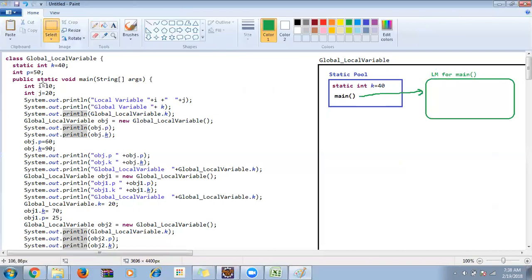So now what are we doing here? Int i equal to 10, int j equal to 20. We are trying to create new variables under the main memory. Two local variables have been created. Any variables that have been declared inside the function will be local variables for this specific function. Any variable that has been declared outside the function will be called a global variable. Okay, good.